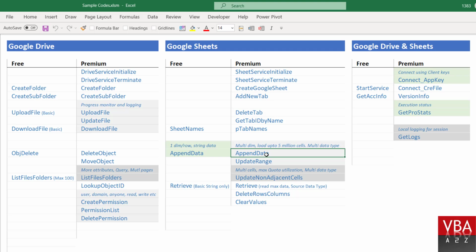Rather, you can upload the entire sheet as long as it's lesser than 5 million, which is 5 million cells, the limit in Google Sheets. And then you'll be able to upload multiple data types like dates, numbers, Boolean, and string.